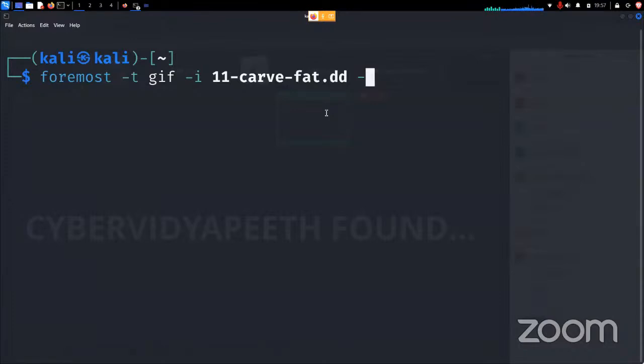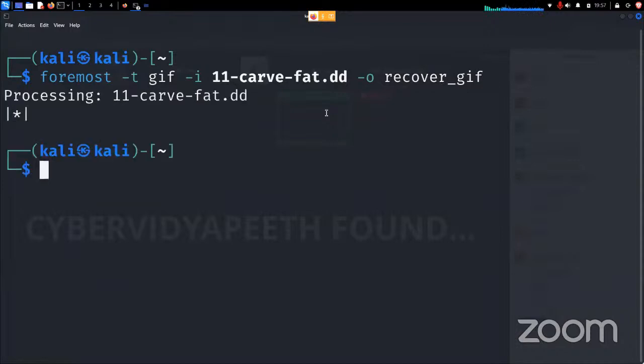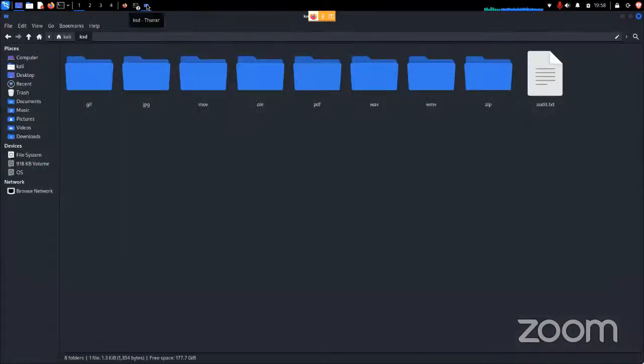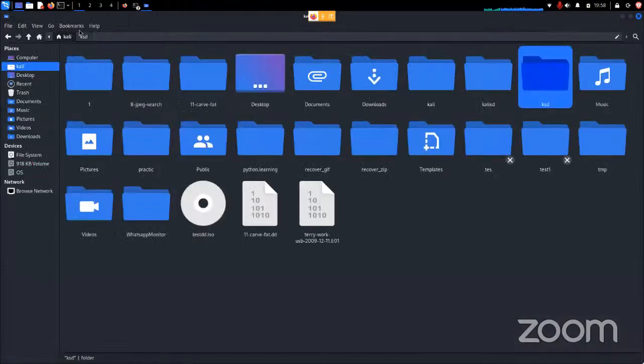Then we will give dash O for the output file name, which we have recover test dash GIF. So what we are doing, ladies and gentlemen, is using the foremost command. Then we are talking about retrieving a GIF file.